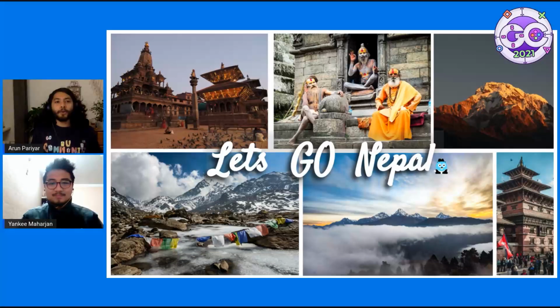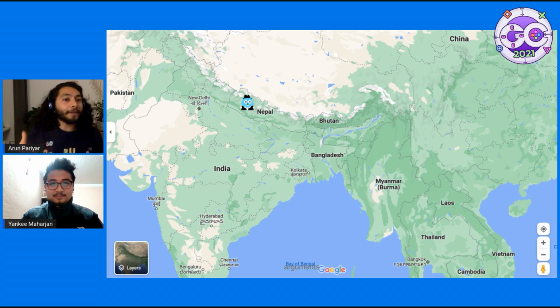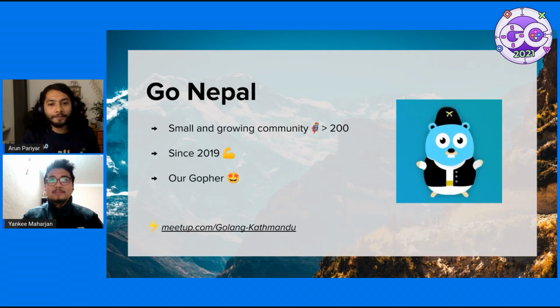Hi everyone. So if we could map out Go, we are here today in order to expand that map a little bit by introducing you to the community of Go developers from the Himalayan country of Nepal. So let's go to Nepal. For anybody that doesn't know where exactly Nepal is, if you see this map and you can spot the gopher, then you found Nepal.